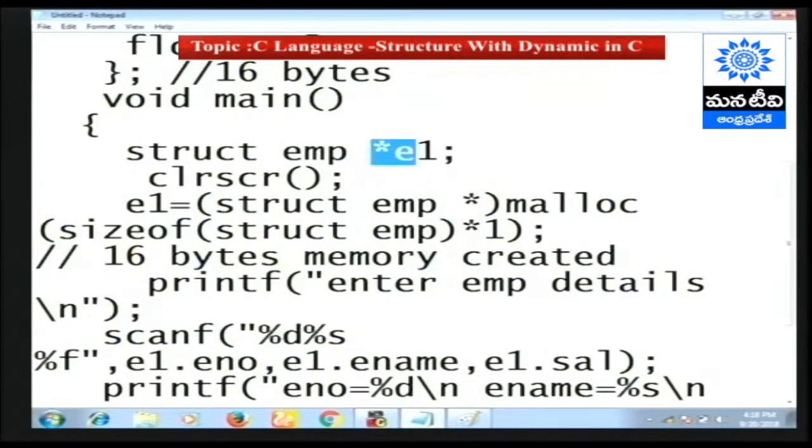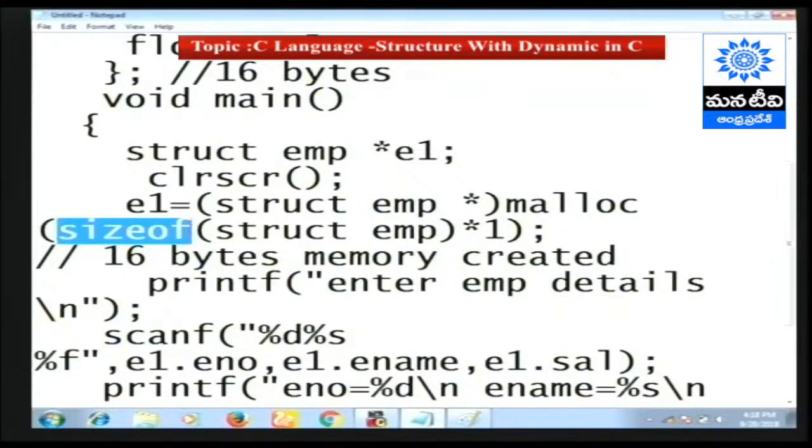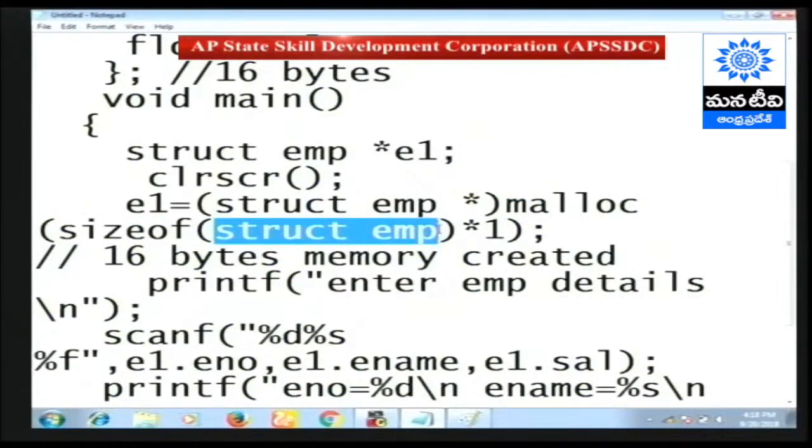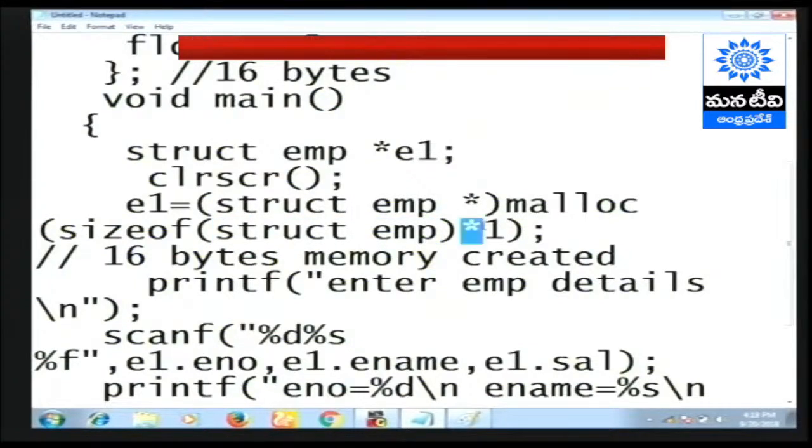Your pointer is a struct employee pointer, with malloc, memory allocation, dynamically. Sizeof is an operator: struct employee, how much memory? 16. The size of employee is 16. What is meant by into 1? One employee's details can be entered, meaning 16 bytes. If I use 2, then 2 into 16, 32 bytes, 2 employees. If I give 3, 3 employees. If I give n, n employees, based on the programmer's requirement.